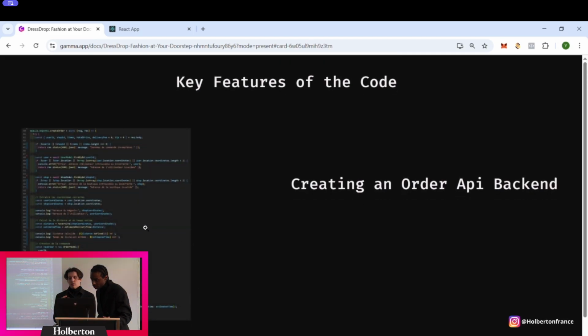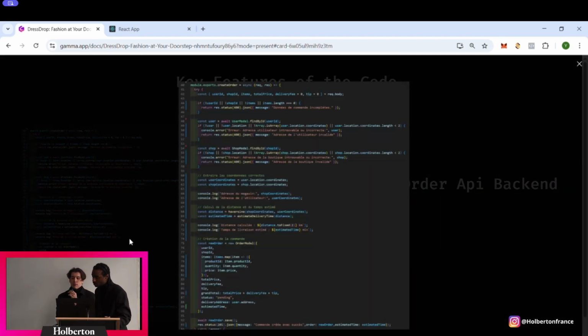Yes. This is a little part of our code. It's a validation of the command. We have a first validation of the user ID and the shop ID. And we have a function to calculate the estimated travel time between the two of them.